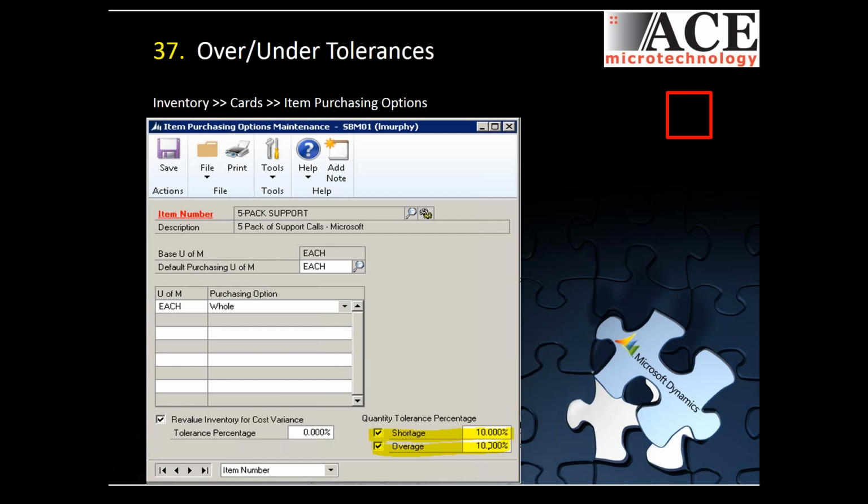So determine what those tolerances are for you, if any, and it's an item by item distinction. That helps you manage a little bit easier some of those discrepancies that happen in the receiving process.